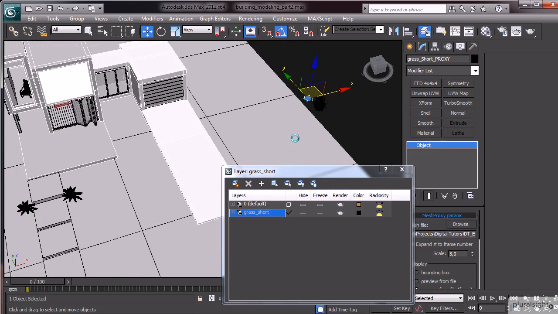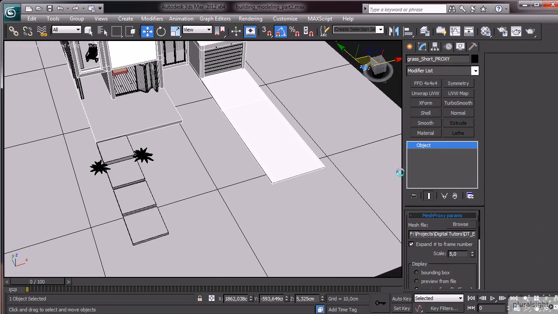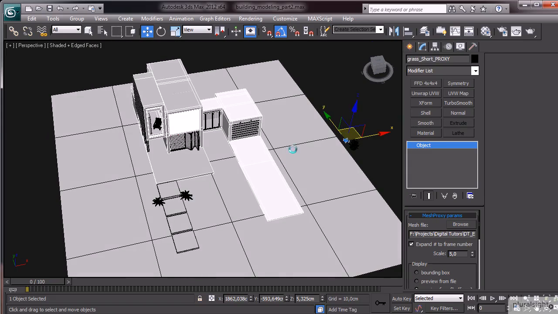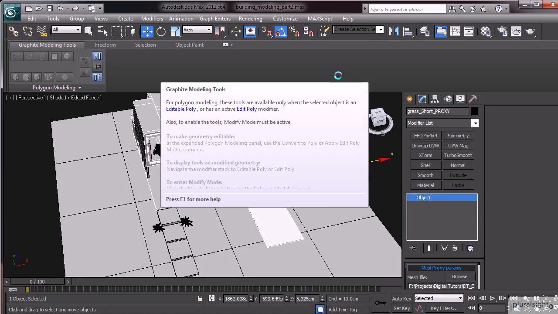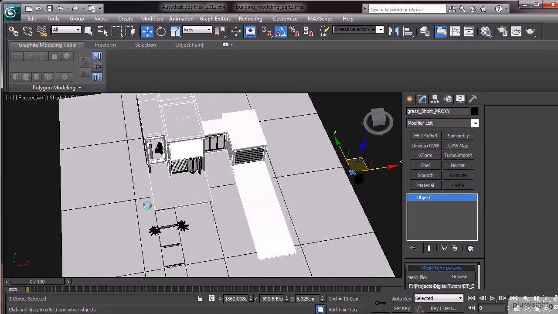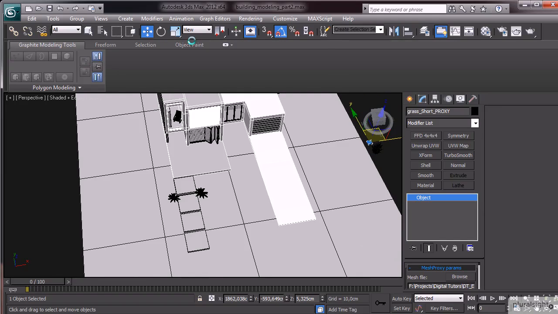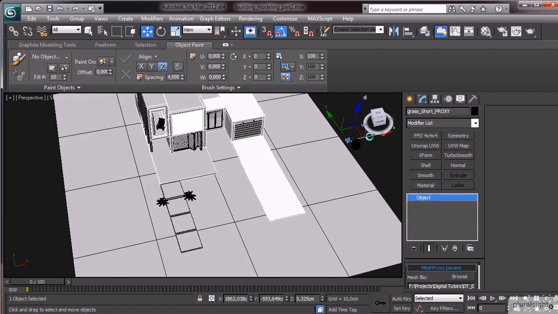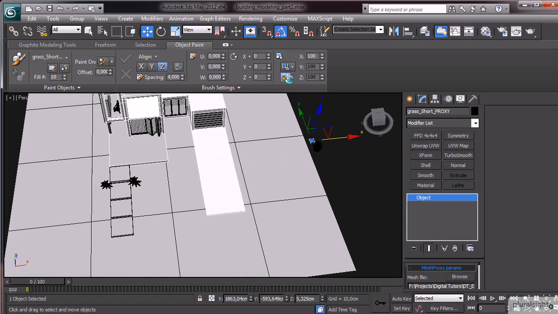So now we can go to the Graphite Modeling Tool. Let me turn it on. Okay, and just like before, when we were creating those tufts of grass, let's select Paint on Selected Object and add this short grass to paint objects, and add maybe random scale to this. All right, so now we're ready to paint.